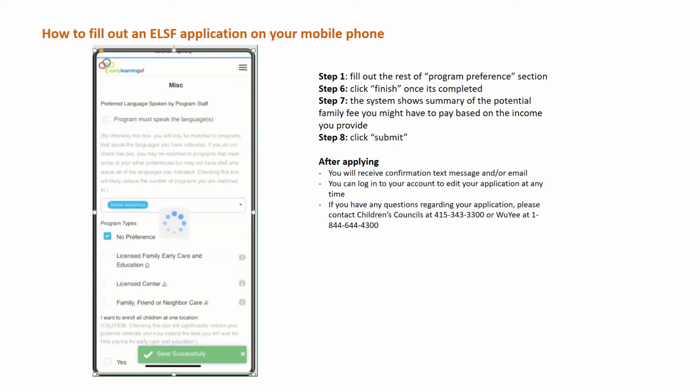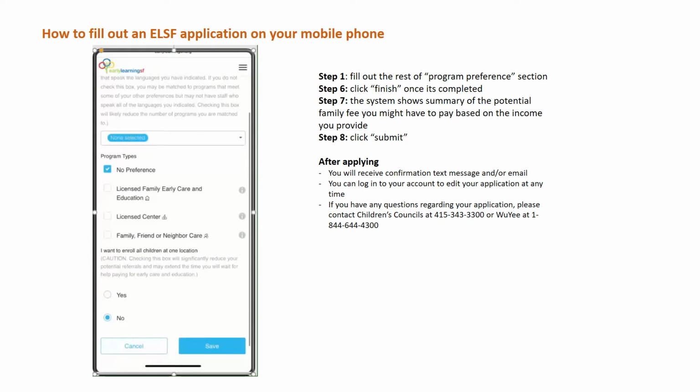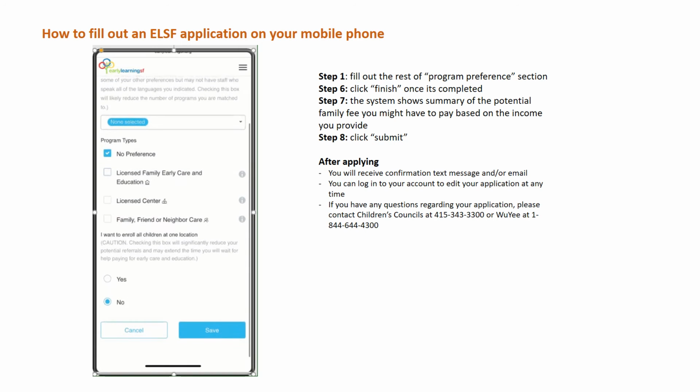Click on it, and here, please let us know what type of childcare program you're interested in, whether you're interested in licensed family early care and education programs, licensed centers, family, friend, or neighbor care. Please select all that applies.